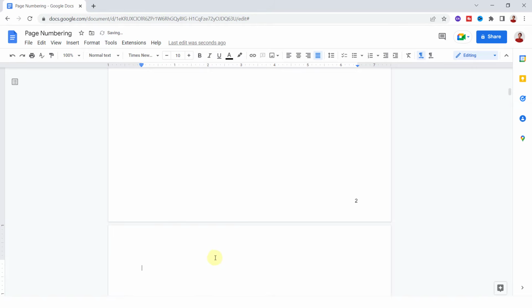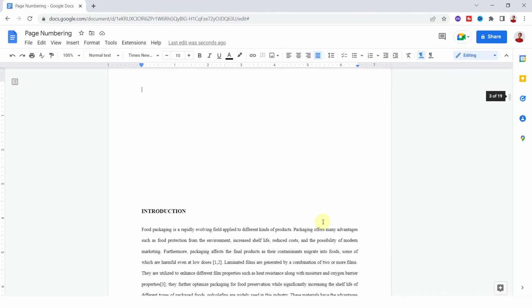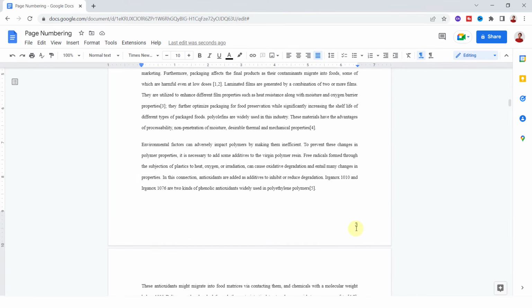I have successfully added a section break to my document. Page 3 will be in the next section. As you can see, the page number is still 3. To change it to 1, I should double-click on the footer position to activate it.